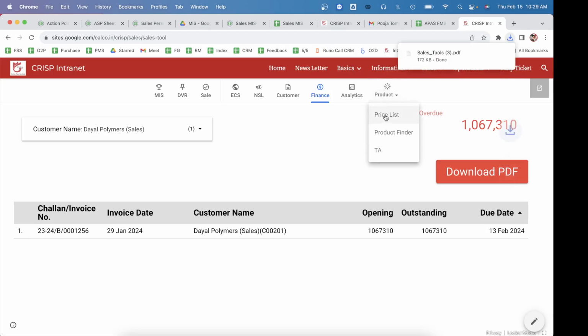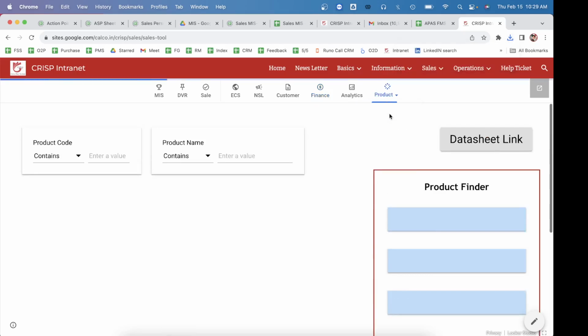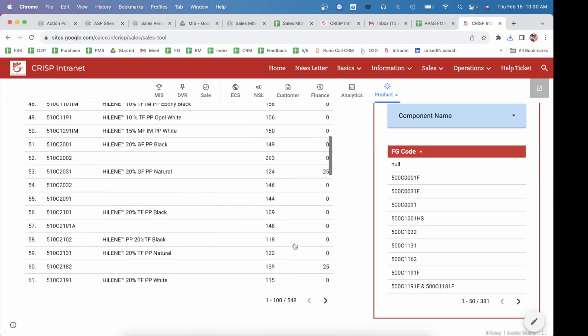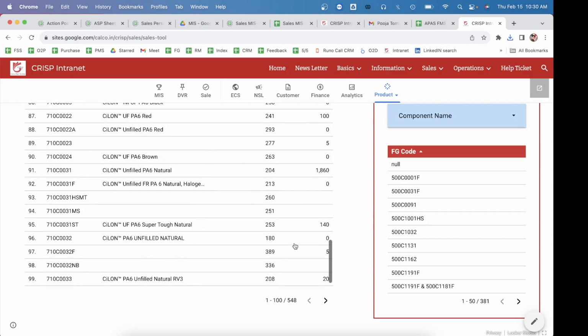Then the product, you have two things. Analytics we will cover later. We have the price list. This is the price list in Indian rupees. This is the available quantity in stock. It may be more than this, but if the order has already been received, we block that stock, and it is not available for sale because an SO has already been received. So after deducting the SO, whatever quantity is available, we show as available quantity in stock. Likewise for all the grades, you can see the available quantity.